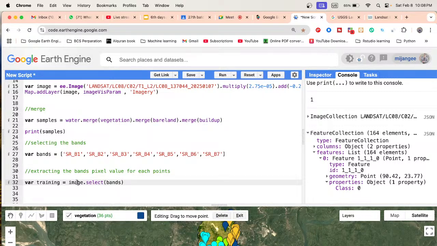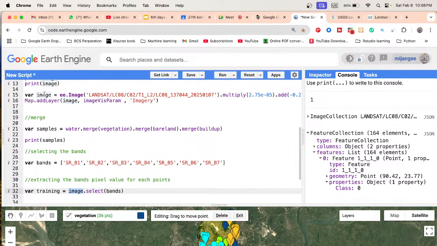So this is the image. Basically it comes from here. From this image I choose only those bands which I want to use to extract the band pixel value, and after that just use a function called sampleRegions. Okay, this function we already used in the previous class, so the same function you also apply, sampleRegions.